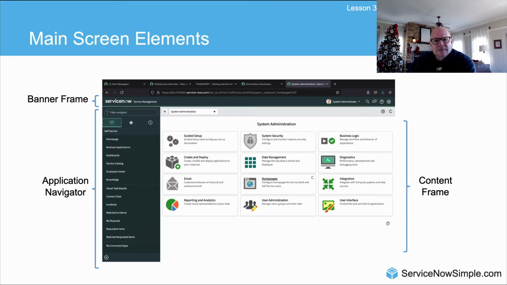The main screen elements: the lesson taught us that there are three primary elements that make up the ServiceNow Platform User Interface. First, the banner frame. Banner frame runs across the top of the user interface. It's got a lot of different sections and tools in it, and we'll cover each of those in the upcoming slides, and then we'll go through a demonstration of all of this.